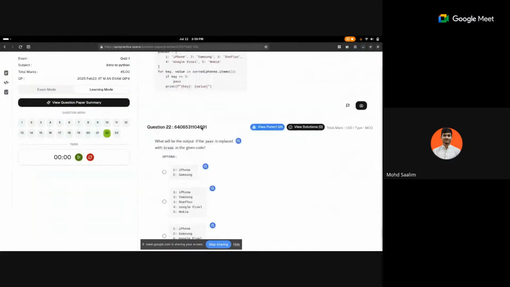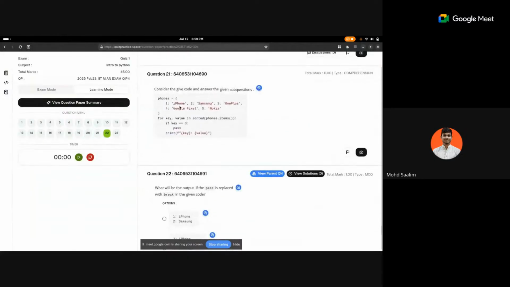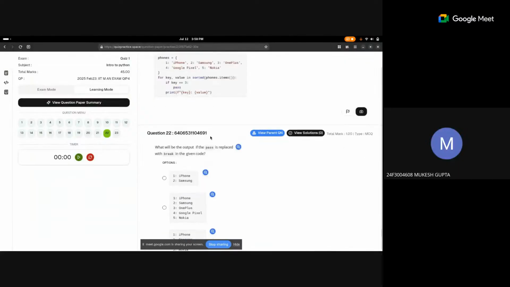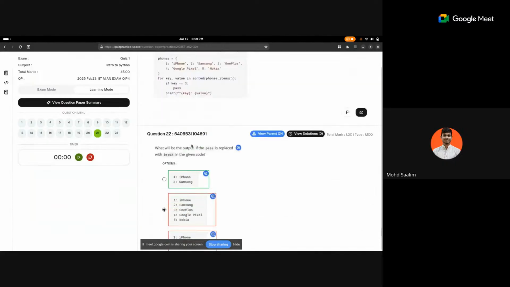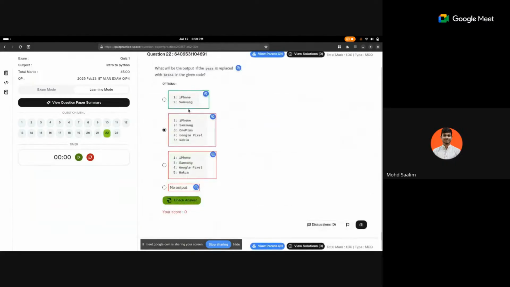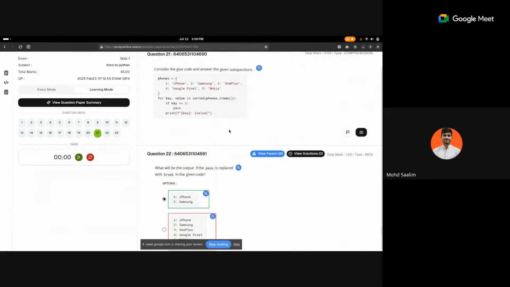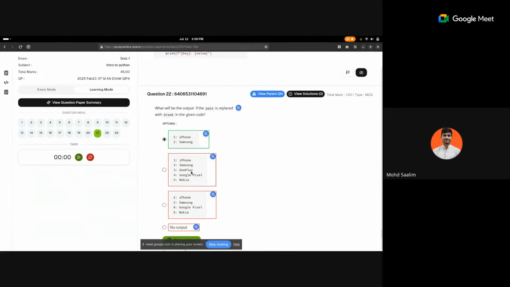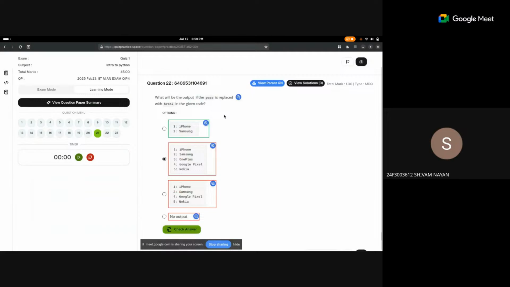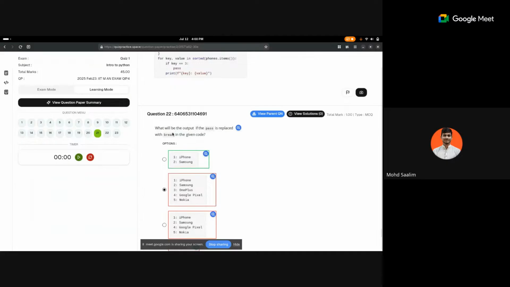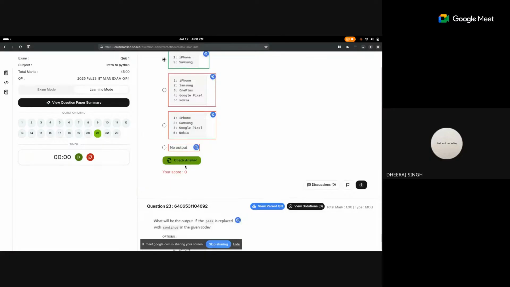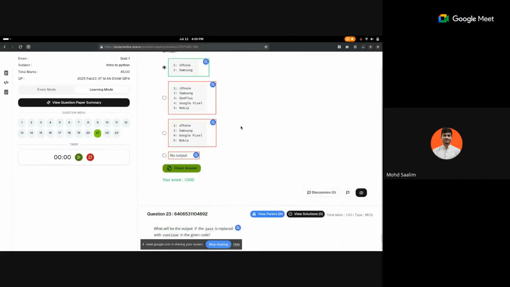Now comes our last question, phones. I think we had solved it, right? It's done, sir. So this one is going to return every single one. Why is it showing iPhone and Samsung only? This is pass. It is incorrect. It is going to show every single item. Sir, the question is if we put a break in place of pass. Okay, if we replace pass with break, then it will be true. Correct. It is true then.